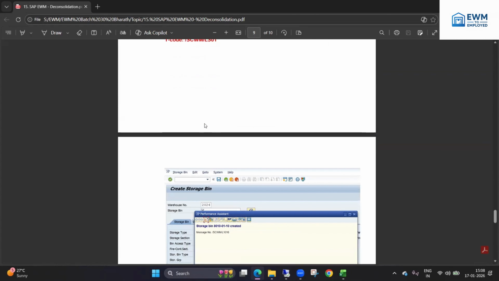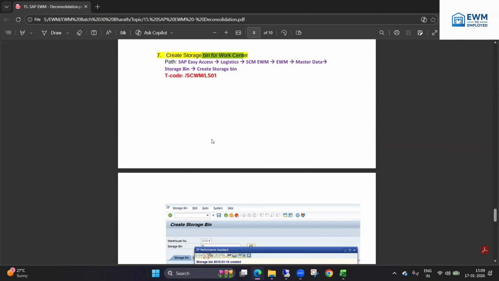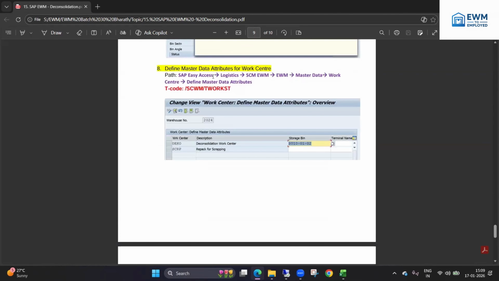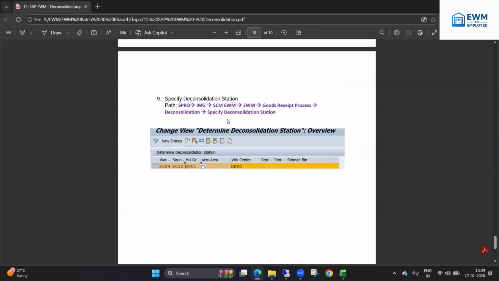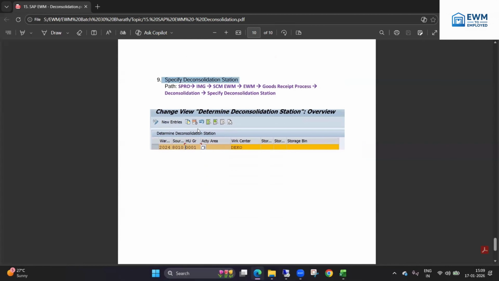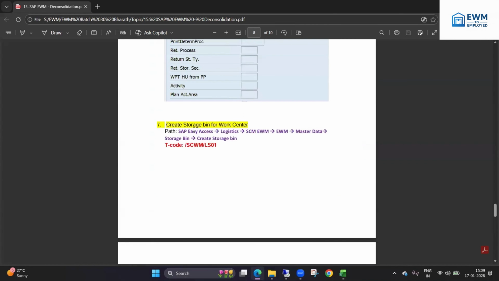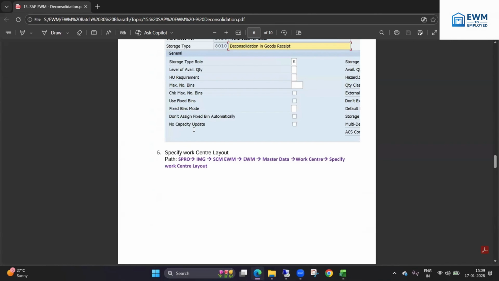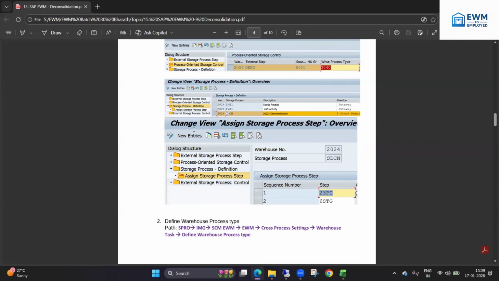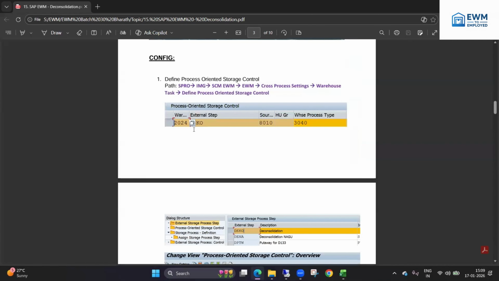Then once you define the work center, how we are creating the bins for that work center, and how we are assigning the bins for the work center. Then we are seeing the different master data attributes for the work center. And then we see the deconsolidation station, how we are creating that.